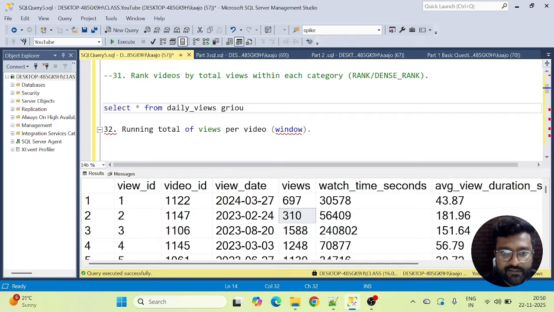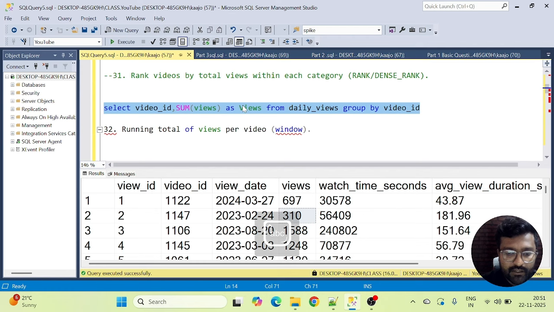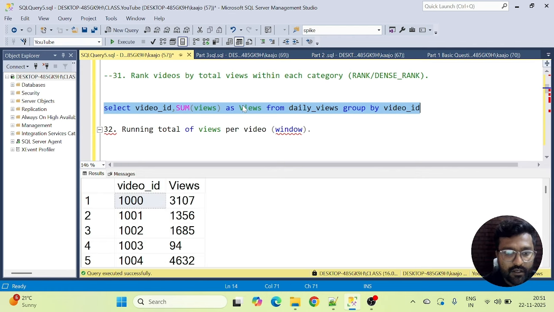Okay, let's just first take a group by video ID, right? And then take video ID from here. Also take the sum of views. So this will now become my total views. Let's alias it as views itself. Okay, so let's see what we get here. Okay, so we have got the total views for each video, right?